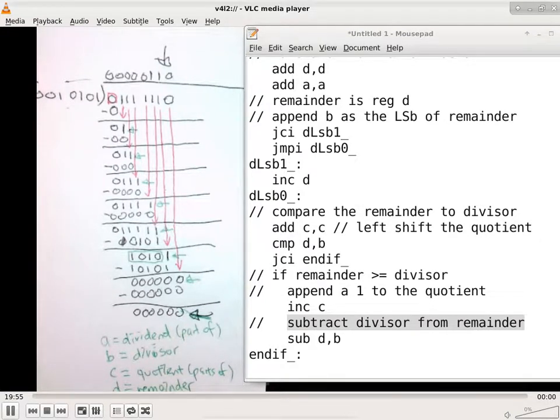So instead of copying individual bits in their original position, I'm shifting the dividend to the left, one step at a time, so that whatever I shift out into the carry is the actual bit that I need to shift into the remainder. Is that okay?